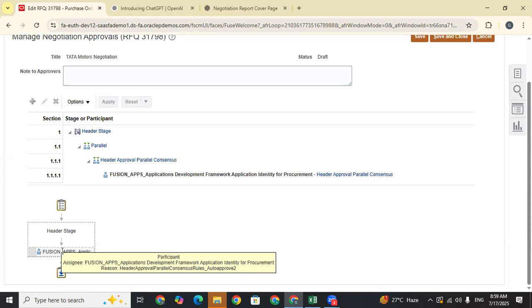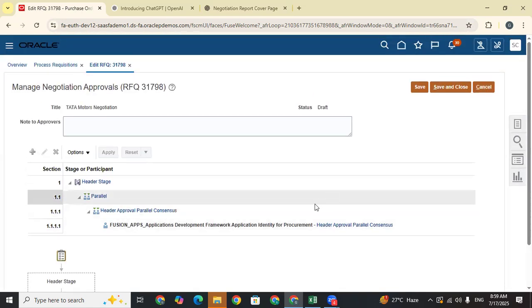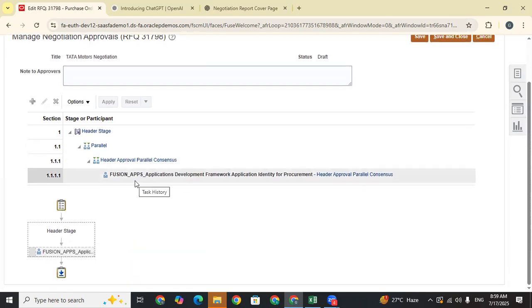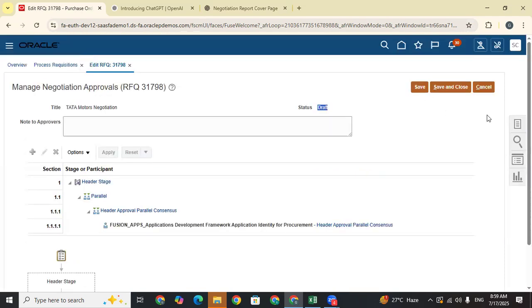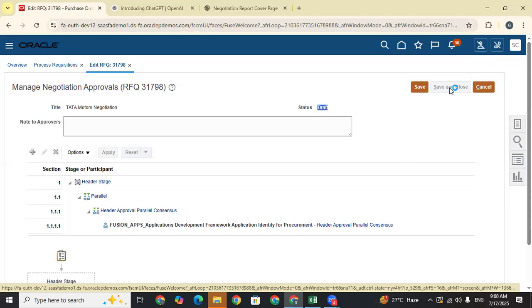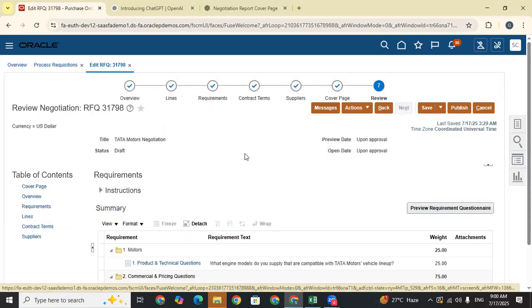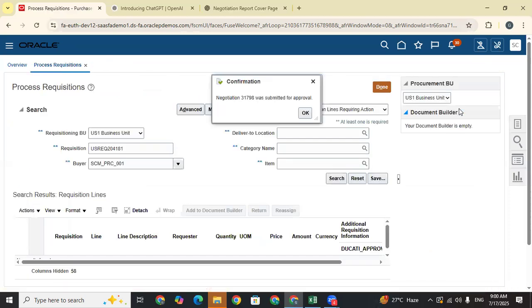Order approval, parallel consensus approval, auto approval. Fine, fine. Okay, you can make your approvals also for this. The purchase department needs to approve, right? If you want to process this, otherwise we cannot process it. Right now it is in the draft status. We have not submitted it. Now you need to submit this. So how to submit this? Click on publish. That's it. So this is the negotiation number.